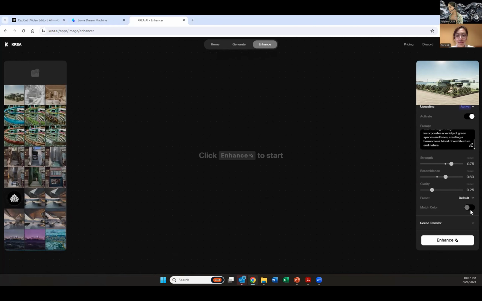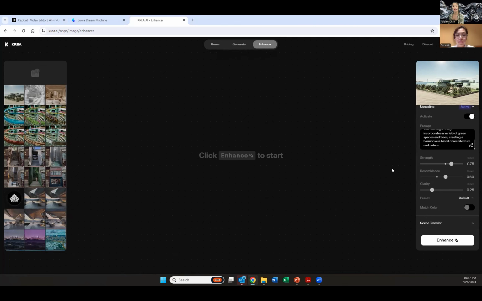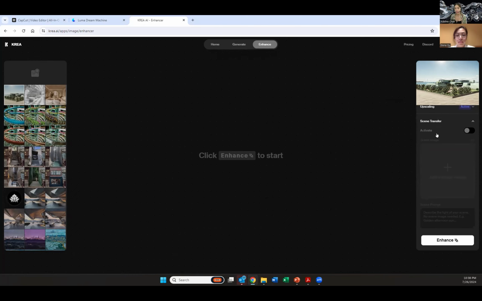Should we match the color? I'd say no. I would like the AI to give me something that may or may not follow these colors, and let's see what happens. Now, you can see you can also generate using another scene transfer. This is quite similar to style reference. I'm not going to do anything here because I'm going to show you guys another example in a bit. I'm just going to show you right now how I will enhance this.